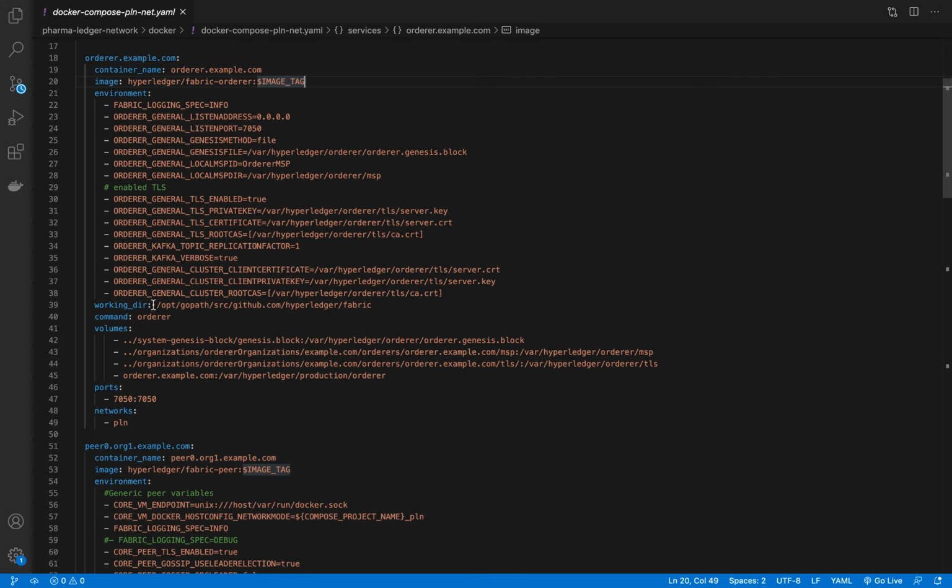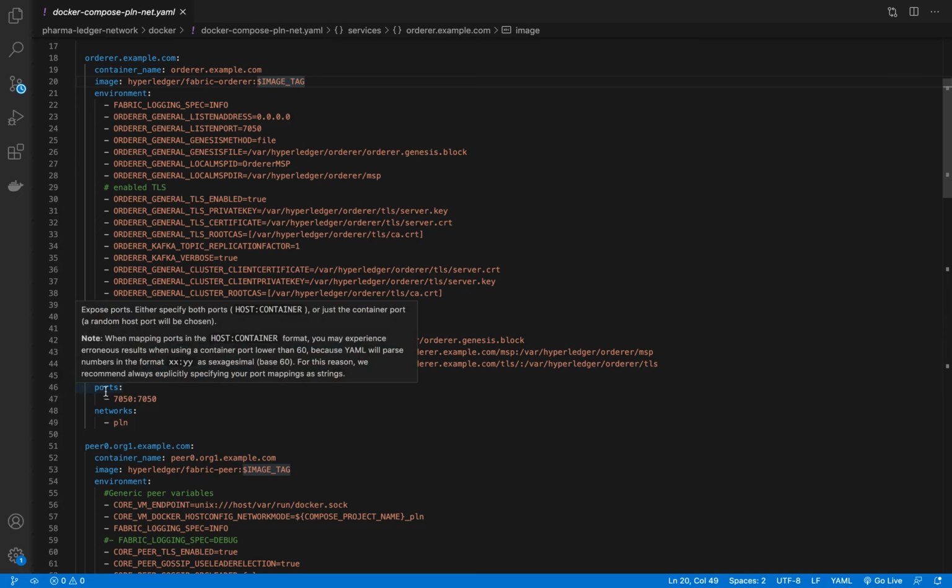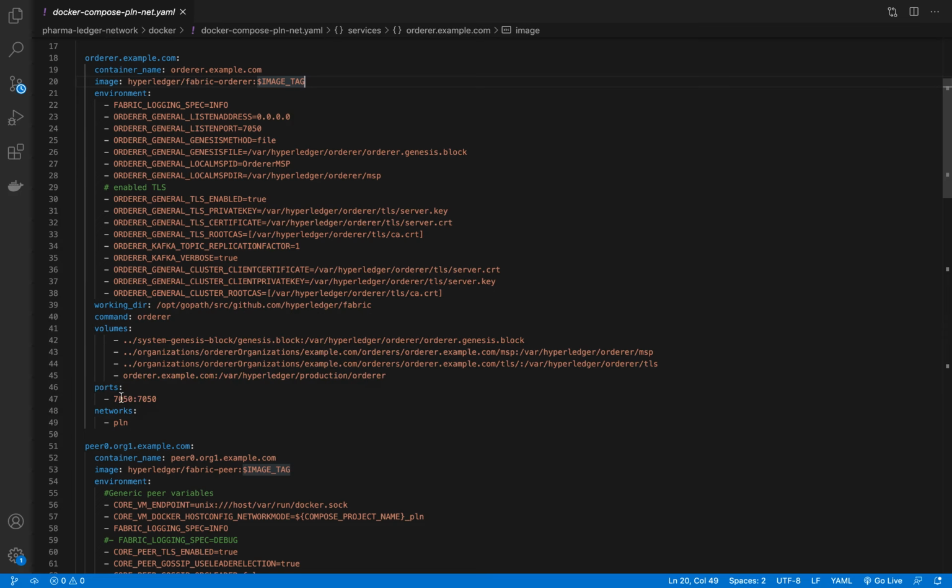So working directory. The working directory attribute sets the working directory of the peer. And the command. Command is that particular command that will run when you start up the container. So these are the volume maps. Volume maps are nothing but the mapping of the volumes, where the left side is the host volume mapping and the second one is the container volume mapping, and the same goes for the ports. So this is the host and the container port mapping, and the network is again what we have defined, PLN.